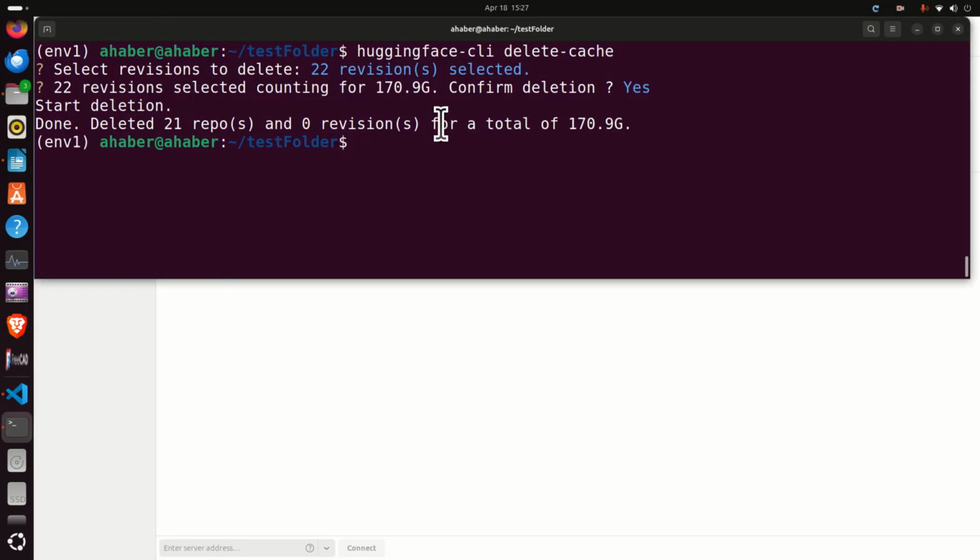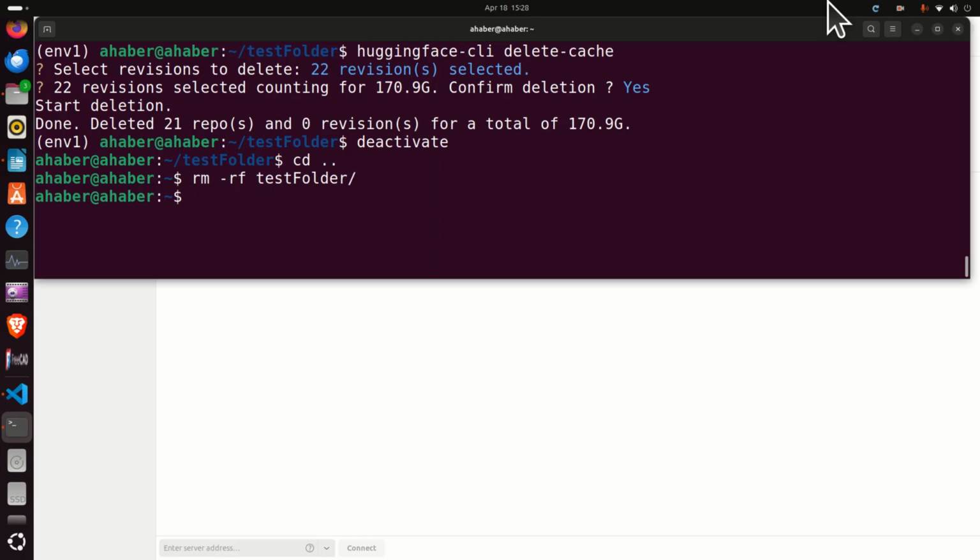Okay, so let's now erase even this folder since we don't need it. Simply type deactivate to get out, then go back and then type rm -rf, and then let's type the test folder over here, and then let's do that, and this will erase the test folder, and everything is cleaned up now.